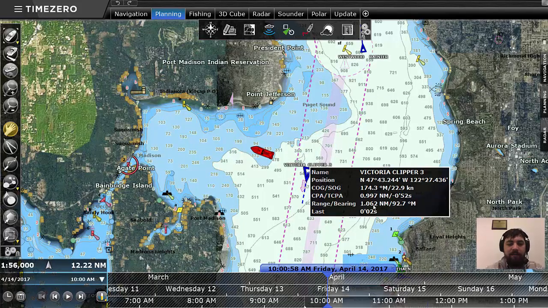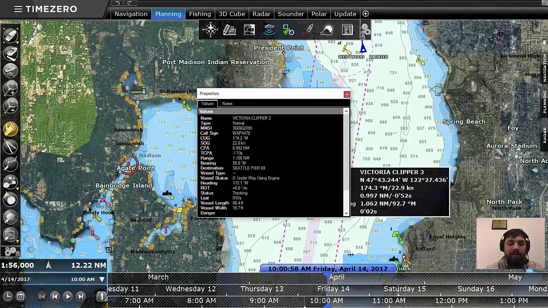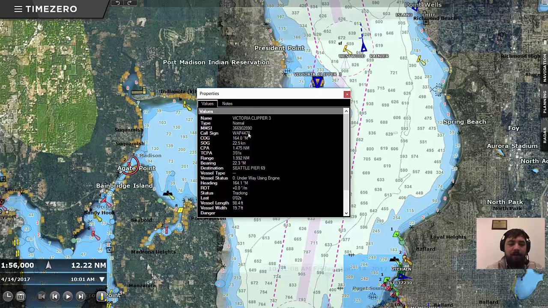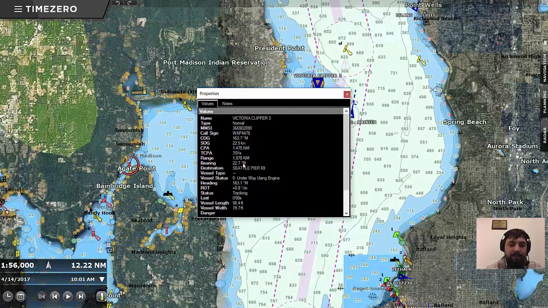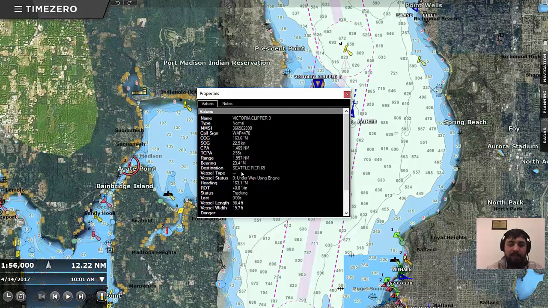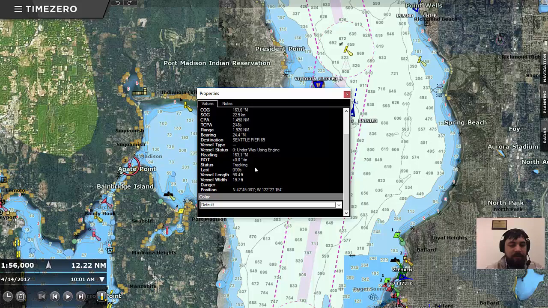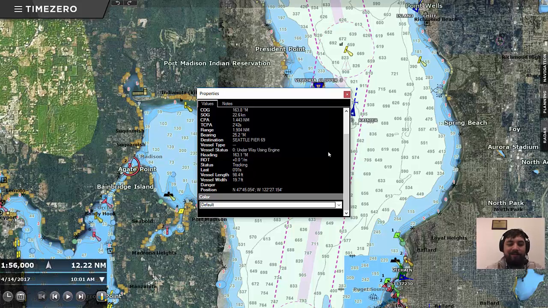If I double click on a target, it's going to open up a dialog box that's going to allow me to see more information. So now I can see the name, the MMSI, the call sign, as well as all the information I just saw, where its destination is, its vessel type, looks like the Victoria Clipper doesn't have that assigned, its vessel status, its heading, as well as if it's turning, and all that other information there.